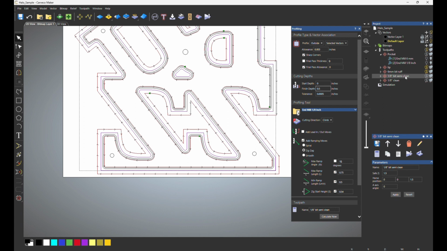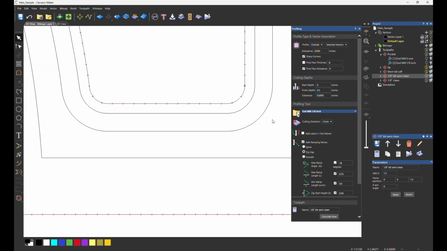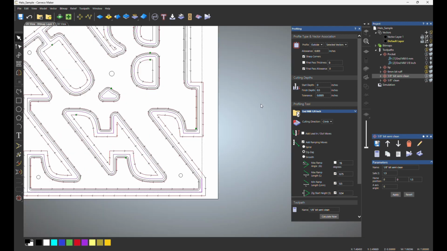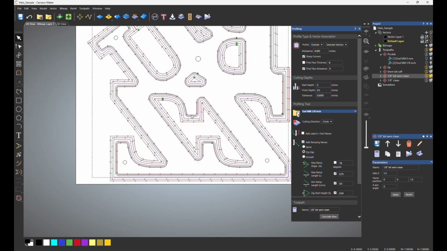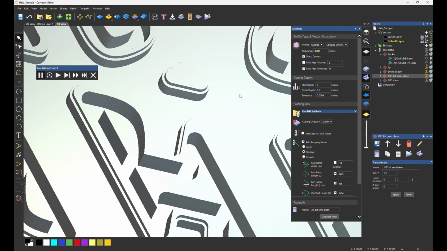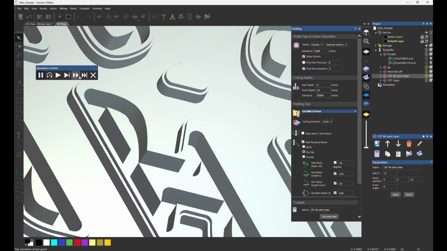So the semi-clean, we are going to select this profile also, and I will calculate this one. The semi-cleaning bit is basically going to run it with lots of passes. This is all going to have lots of passes. Just consider this another roughing pass. And we'll simulate this again. You can see from the simulation that I'm doing lots of passes.